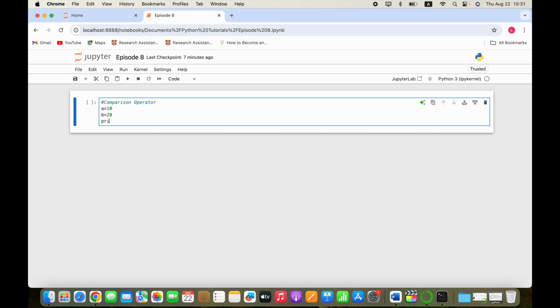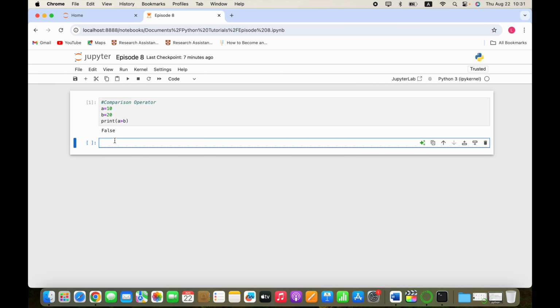Let's write print a is greater than b. So this statement checks if a is greater than b or not. Since a is 10 and b is 20, it is false. That's why it should return false. So let's run it. Yeah, it is false.